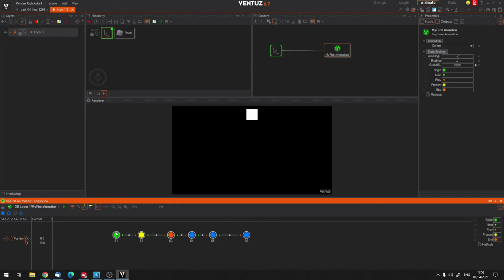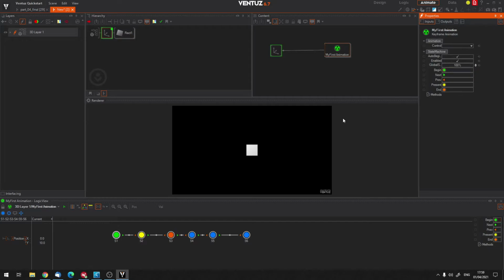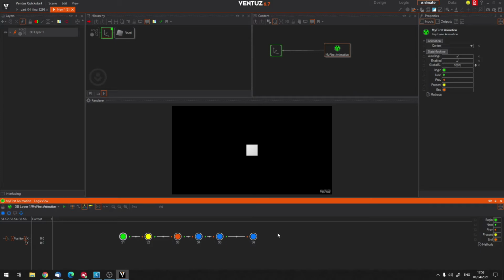So what I recommend, use the begin state as a kind of reset. If you build complex animations, complex Ventuz scenes, use that begin state as a reset. So that means whenever you start your project, the very first thing that Ventuz project should do is fire this event for all your animations, to make sure that all the animations are at the begin state, right? Okay, so this is the logic view. Then let's see what else we can do here.